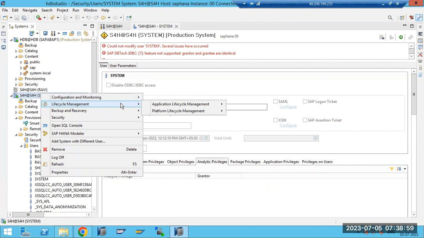So lifecycle management is for application lifecycle management. Here we can do some transports, how at the SAP level we do the transports. Here we can also configure the transports, other components, installations and everything. So this is purely application, okay? The development team will take care of this application lifecycle management.